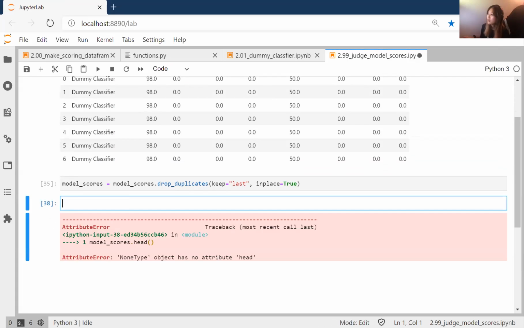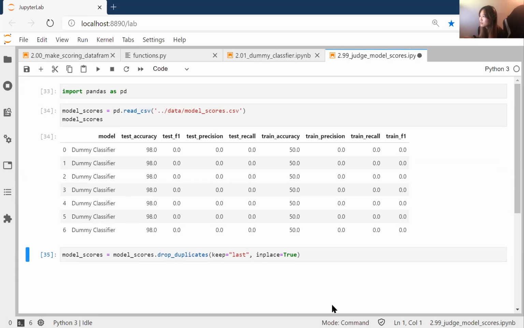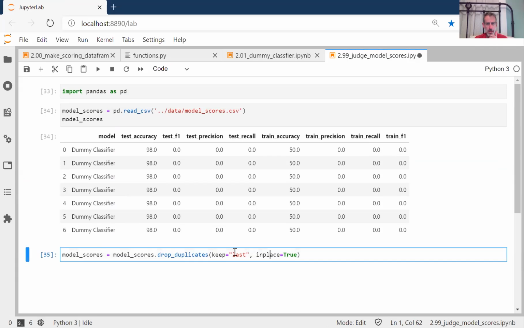Huh. That's what model scores equals model scores drop duplicates, and you just reran the top. Maybe because I have it in place, I shouldn't do model scores equals model scores. Maybe that's a problem. Oh yes, yeah, that would be. Okay, let's try that.